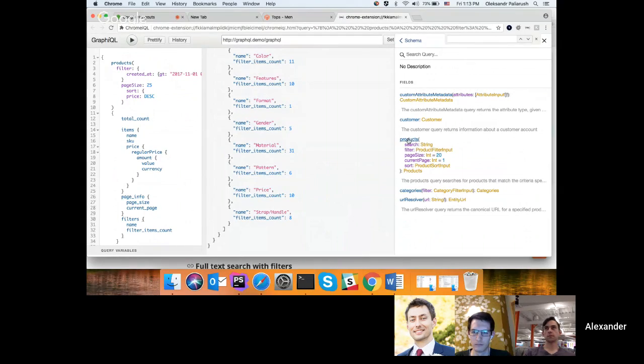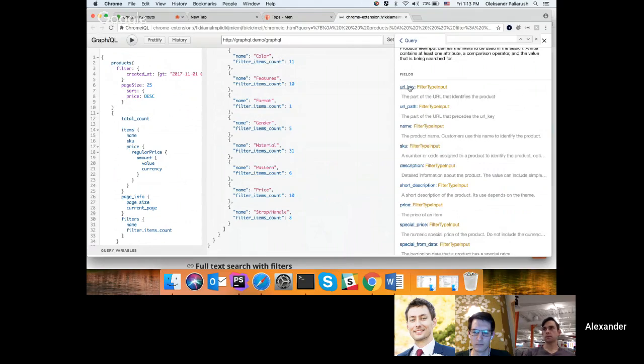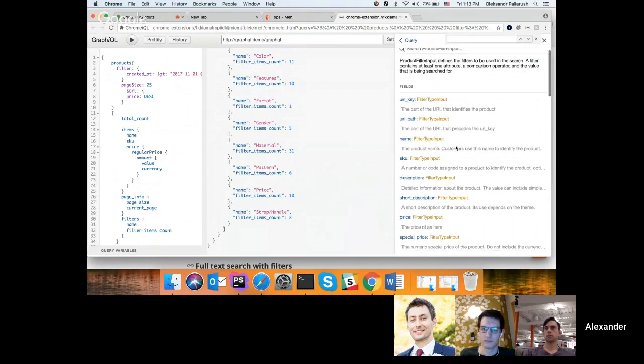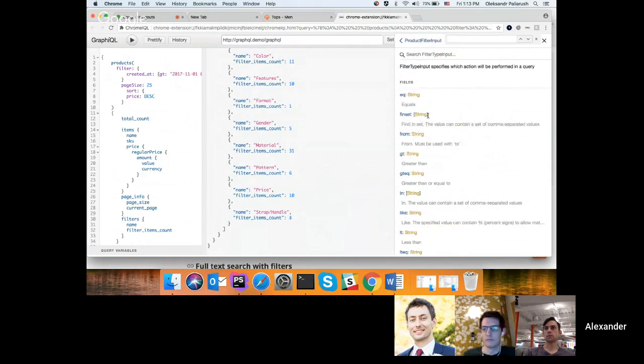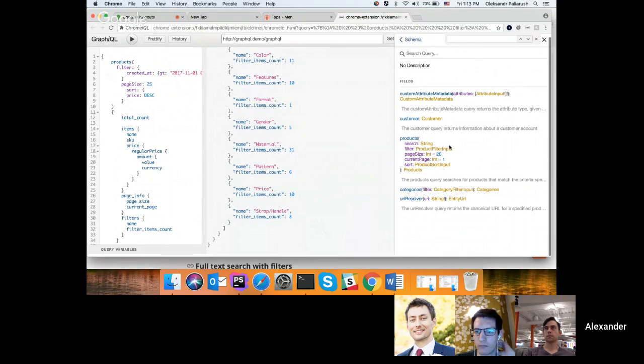So let's say here's my products query, and I can see what parameters it accepts. And then if I'm wondering what a filter is, I can dig down and see what fields are supported as part of this product filter input. Then I can read documentation for any field that we have. And I can dig down until I get to scalar types, which are basically types defined by GraphQL. So this is a general overview of the schema.